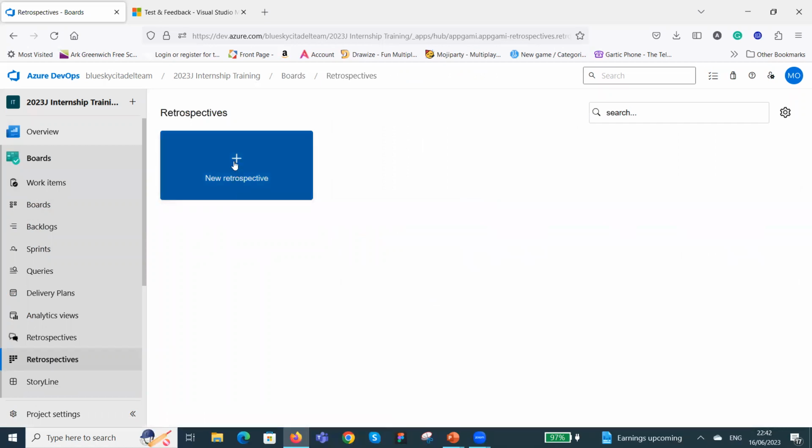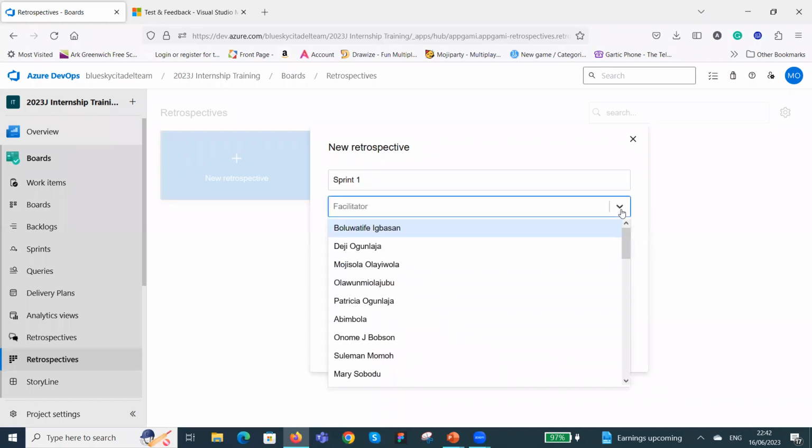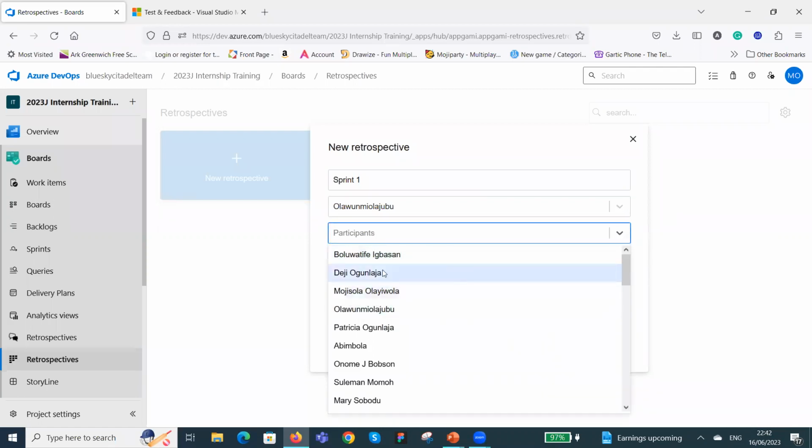Okay, so you just click on new retrospective. It gives you this board, and then you put the name of the retrospective you're running. So if it's for sprint 1 or for sprint 0, let's say sprint 0, because that's the sprint where there's no retrospective. So let's just say sprint 1. And then who is the facilitator, who is facilitating that particular retrospective, you're able to pick it. So we said Laomi is the Scrum Master, we're able to put it there. Who are the participants, you're able to pick your participants.